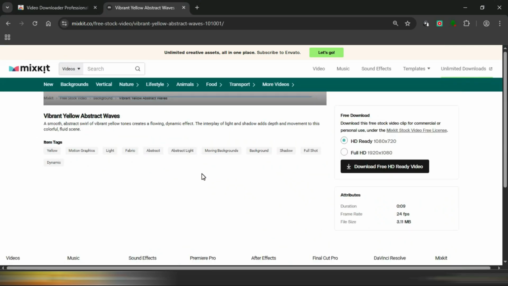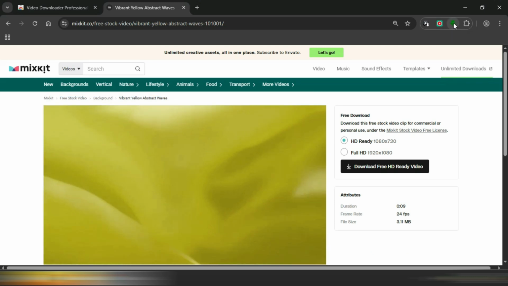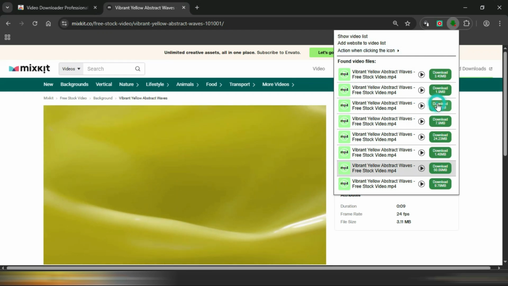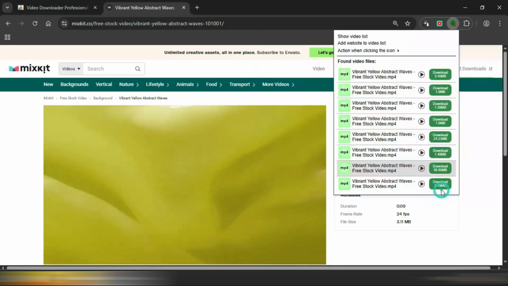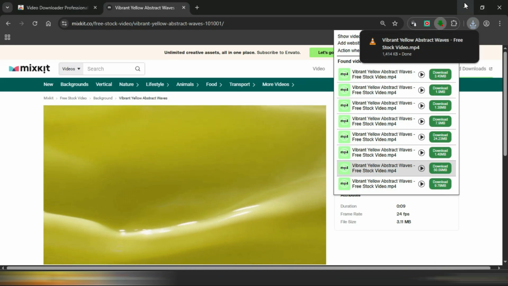To download it, simply click on the download icon in the top right corner of your Google Chrome browser. You'll see the download size options appear. Choose the size you want and click download. And the video will start downloading. You can track it in your download manager.